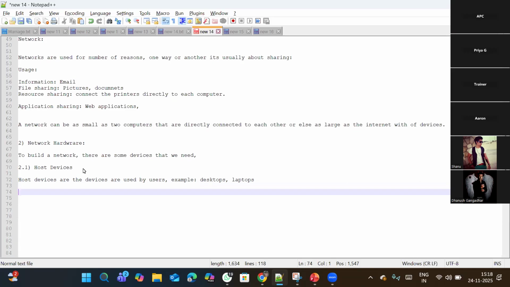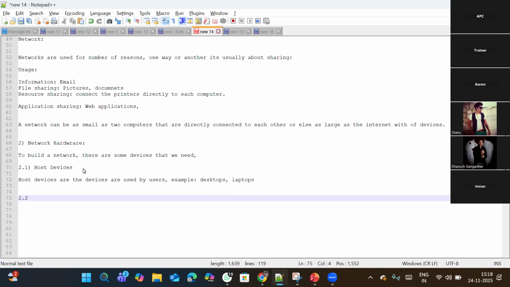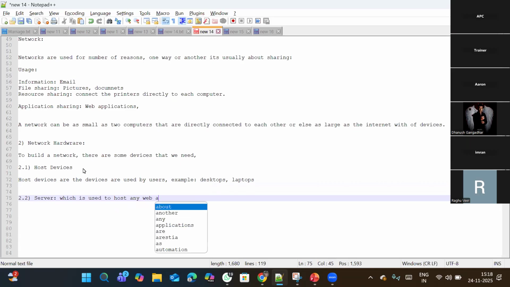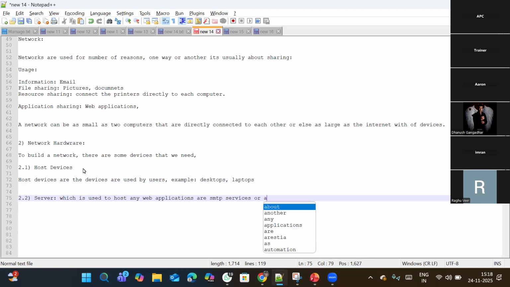Okay. The second important networking component is 2.2, servers. Servers are used to host any web applications or SMTP services, or anything. Even it could be any FTP file service, whatever. We use them to host web applications.